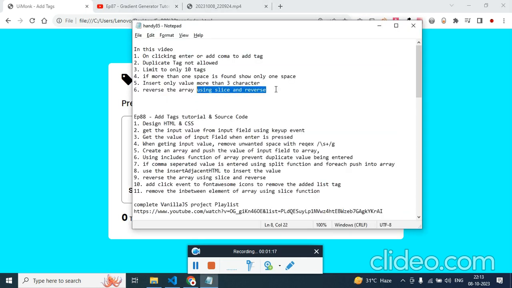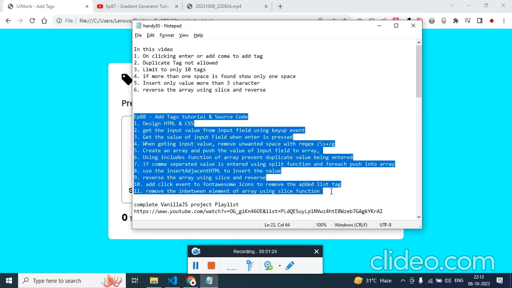And again, we are going to see how to reverse an array. I can't show you over here, but in the video, in between the JavaScript section, I will be showing it.